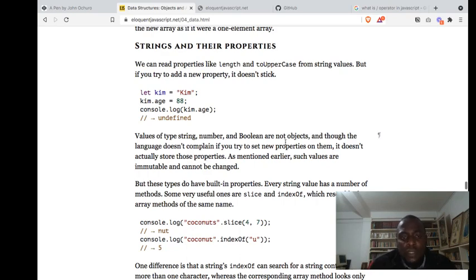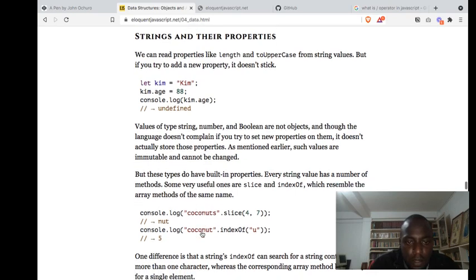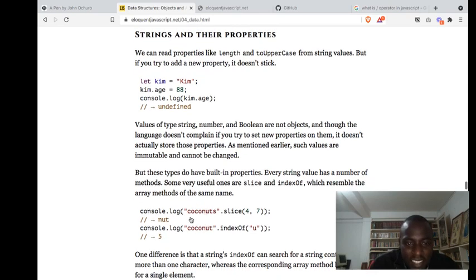But these types do have built-in properties. Every string value has a number of methods. Some very useful ones are slice and indexOf, which resemble the array methods of the same name. So for example, coconut slice 4 and 7, it will give me nut. So it will slice, let's see, it will slice 4.